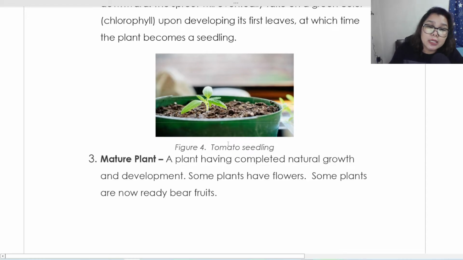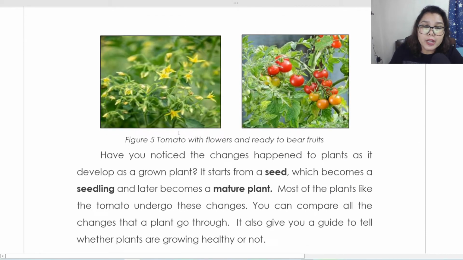So once it is planted, may mga tutubo na ding mga leaves, and it is starting to become the third one, a mature plant. A mature plant is a plant having completed natural growth and development. Some plants have flowers. Once it bears flowers, indicator na mature na siya. And then some plants are now ready to bear fruits. If it bears fruits, mature na siya kasi it can bear fruits, tapos ready na siya. The fruits will become parang mga anak na, kumbaga. Okay, from figure 5, it shows tomato with flowers, and later on it becomes fruits.